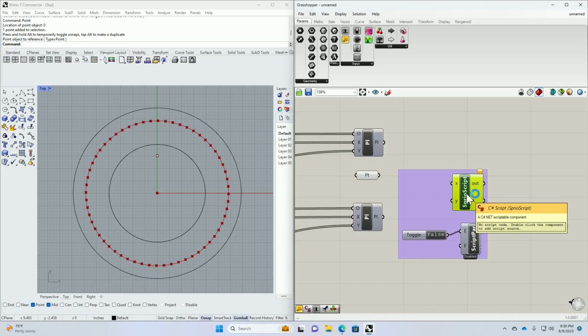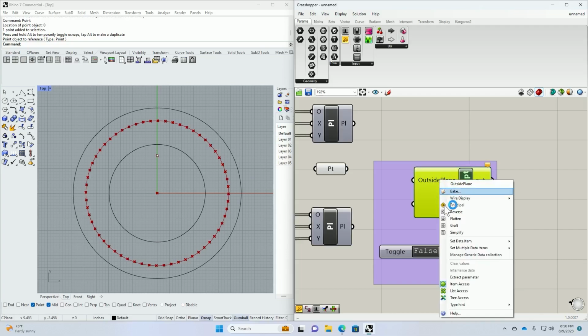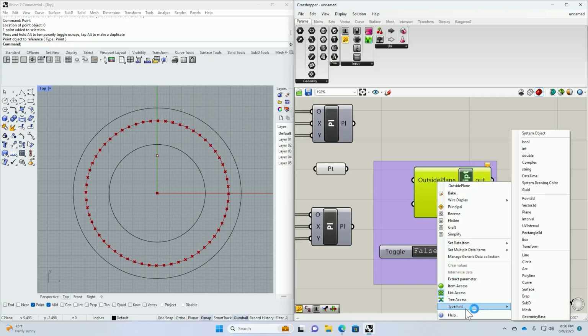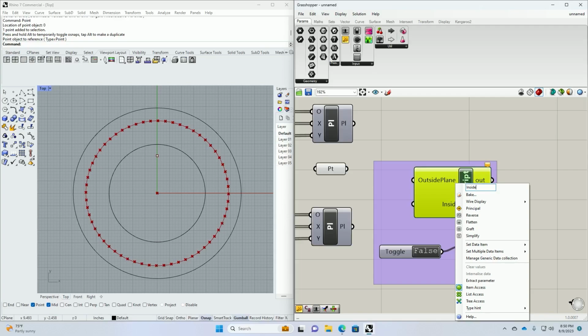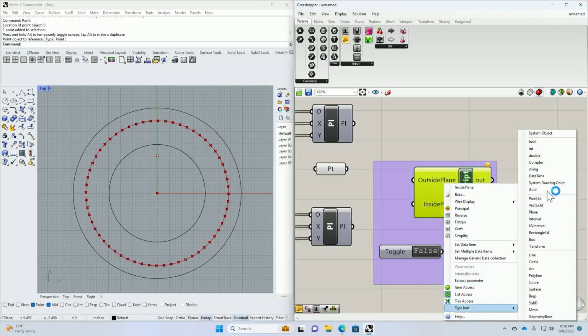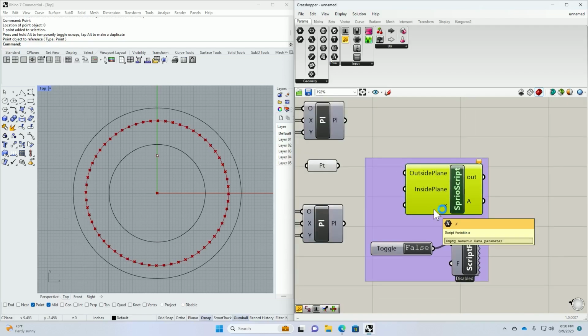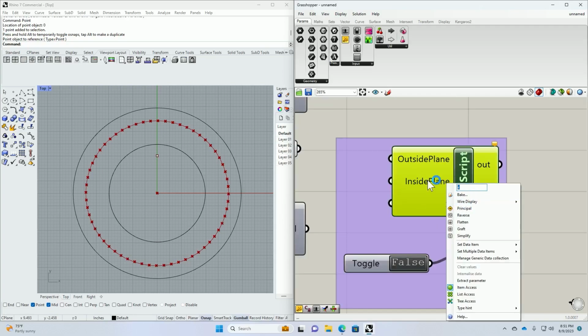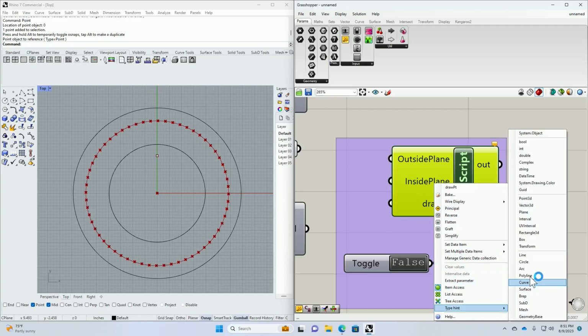And then we will go in and let's create our variables. So we're going to need the outside loop planes, and that is a list of planes. And then we need the inside loop planes, or the inside curve planes, and that is a list of planes. And then we need the drawing point, and that is a single item, that is a point.